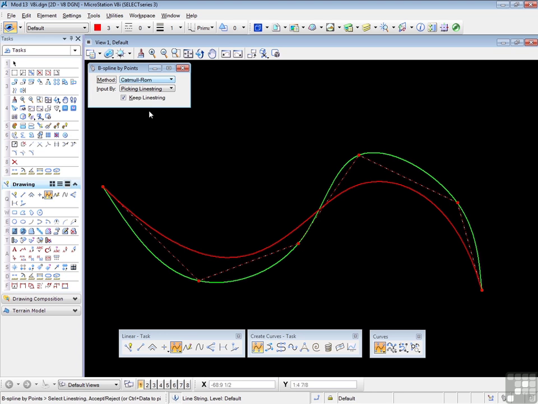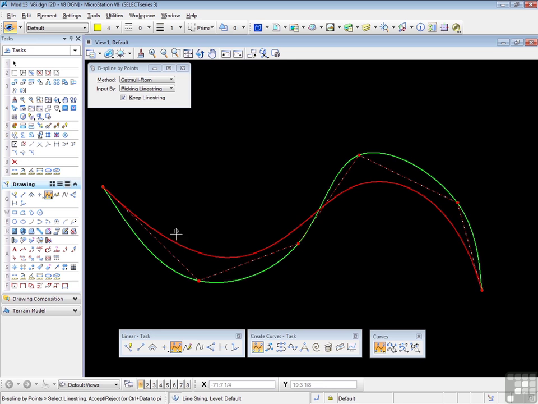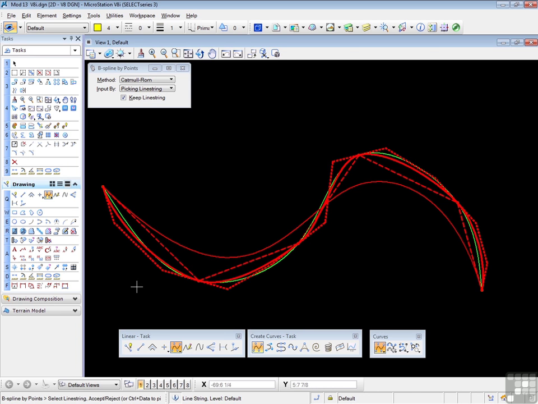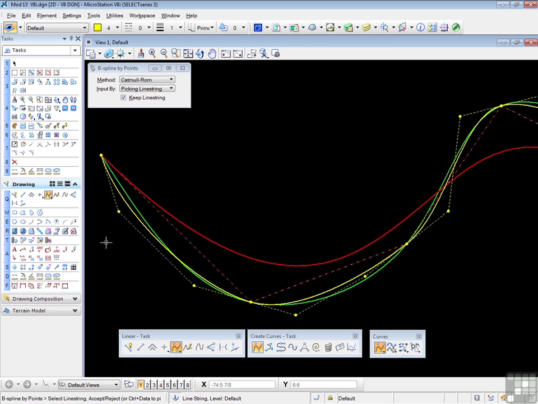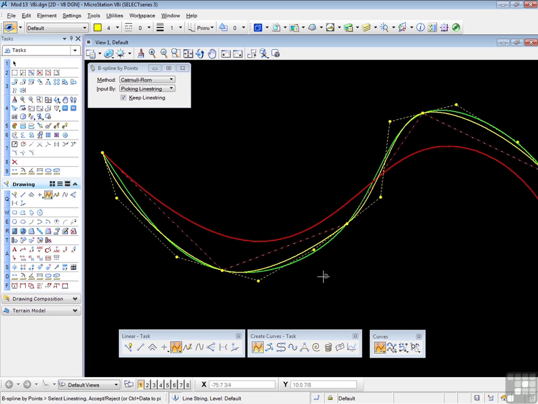We'll use Catmull Rom. Notice that the tool settings window information is very simple at this point. Change the color again. Let's go to yellow. Select the line string. Accept the curve. And it's yellow, so if you look very carefully, you'll see that the curve is similar to through points, but not quite. The curve does not necessarily go through the points at all. We also have a set of control points, different control points for this curve too. So you can start to see how complex this can be.